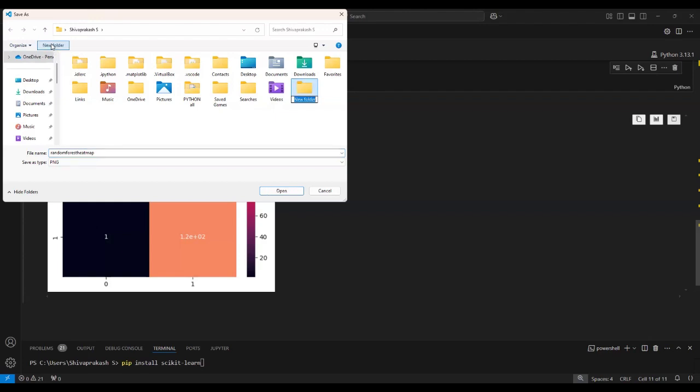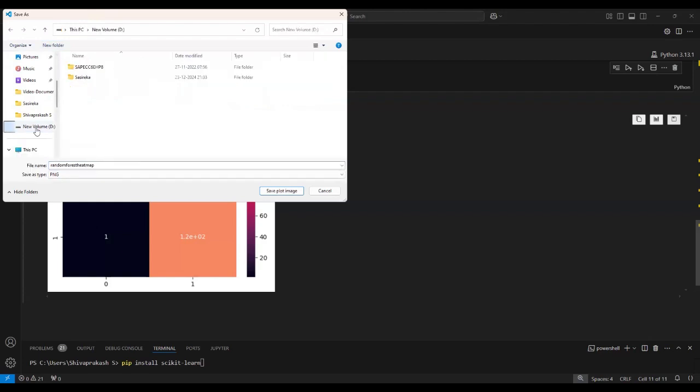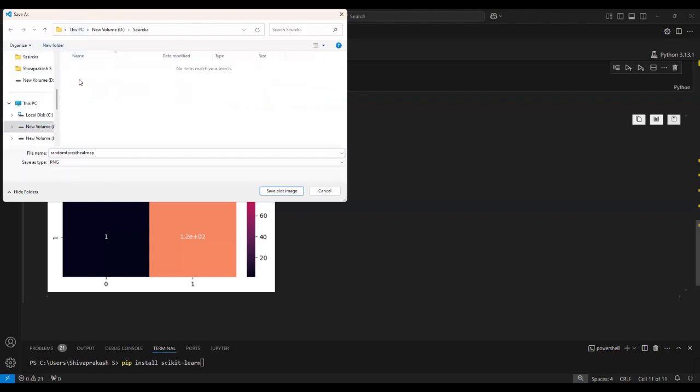What is that result? Confusion matrix, or CM. What's the algorithm? Random forest. So CM-RF. You can create a new folder named journal. Inside that you can save the images: confusion matrix hyphen random forest, CM hyphen RF.